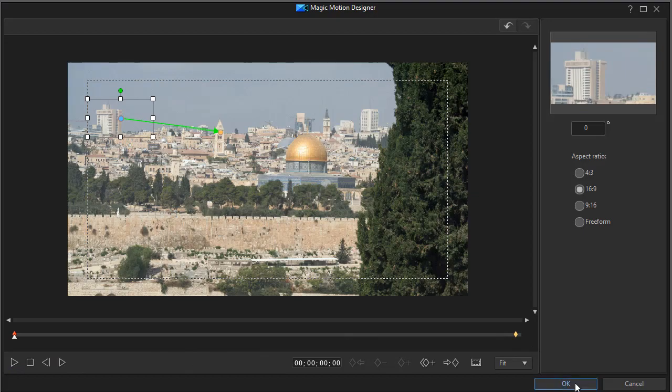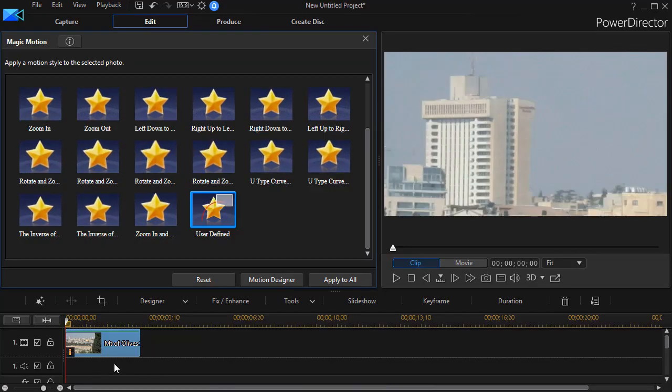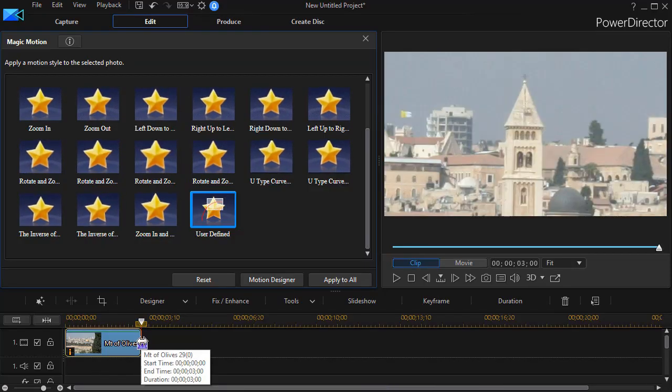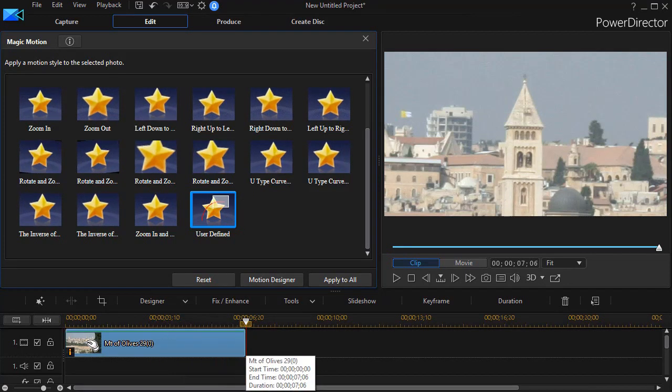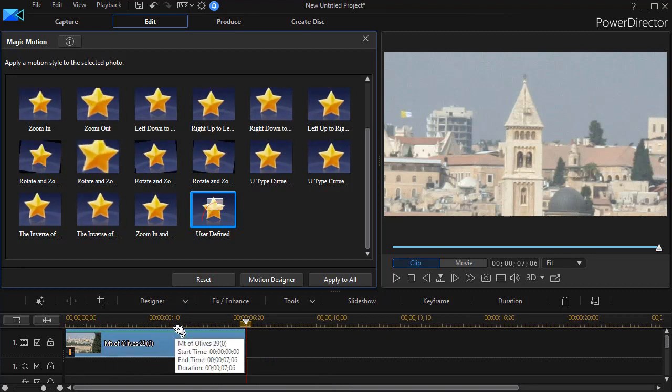The only thing you can do there, I'm going to click on OK to get out of the editor, is you can enlarge or lengthen the duration of the clip. Now, if the clip is longer, I have more time inside the clip to make these adjustments.